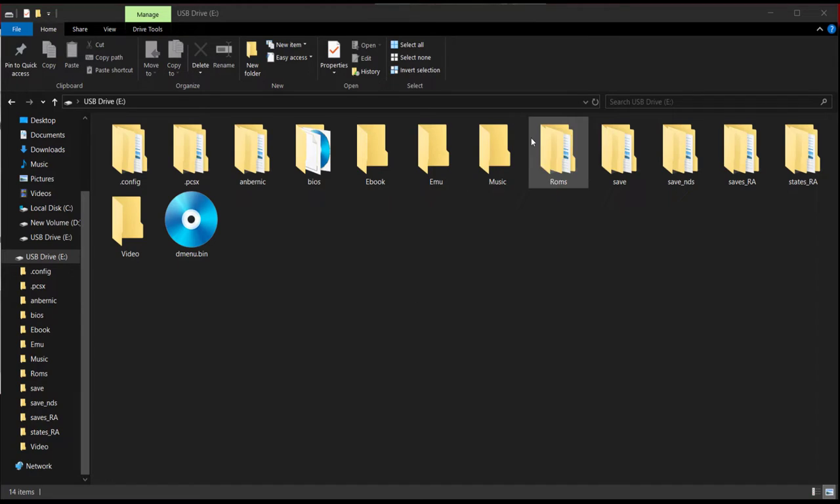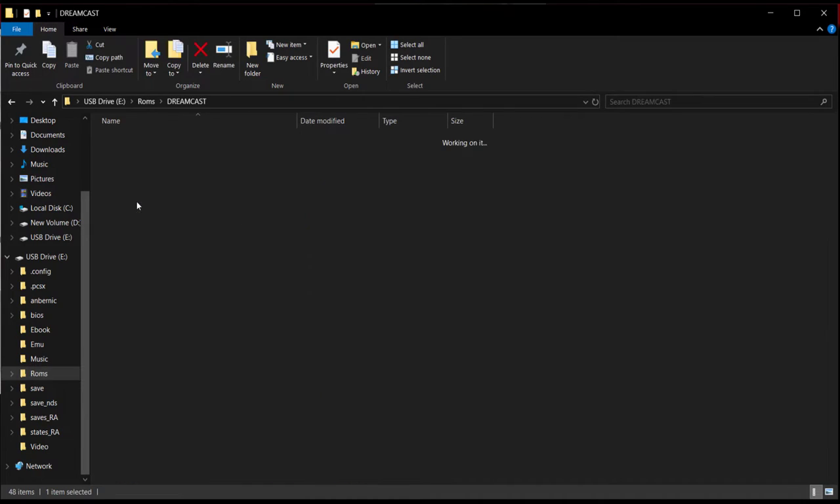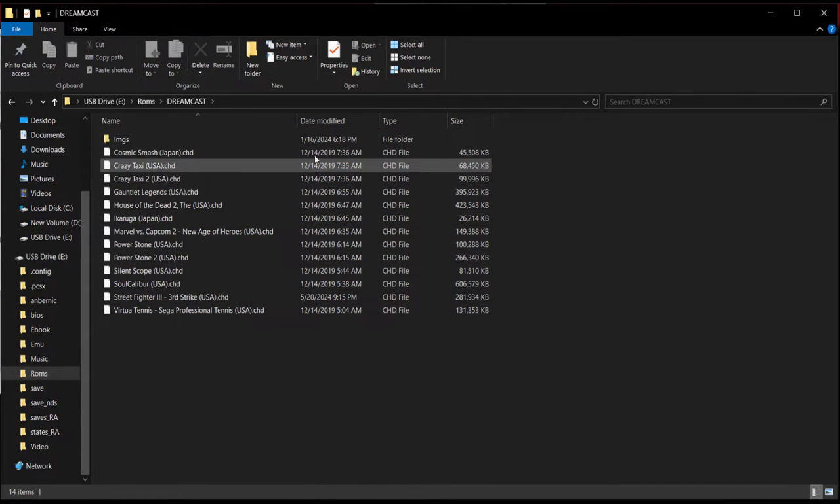Guys, here comes the tough part, the PC portion that I can't show too much, so I gotta do screenshots for the most part. But here is our micro SD card plugged into our computer. You have the ROMs folder here on the left. Now we're gonna look for Dreamcast. Now, as you guys can see, these are all CHD file format.